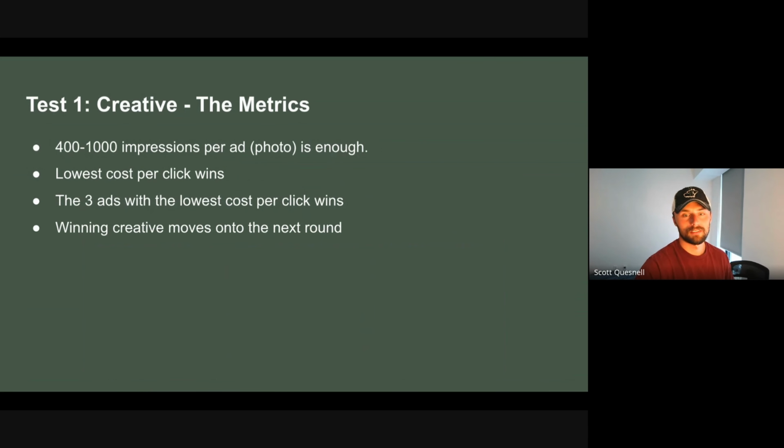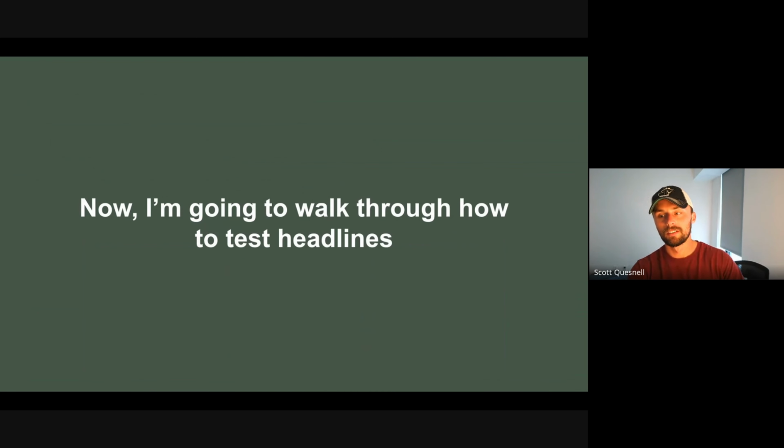And then here are the metrics. So 400 to 1,000 impressions per ad is plenty. The lowest cost per click wins. The 3 ads with the lowest cost per click are your winners, and the winning creative moves on to the next round. So 400 to 1,000 eyeballs is plenty. And then this is just a metric you'll get in Meta ads and Facebook ads, your cost per click. It's golf, whichever one has the closest to 0 is your winner. And then whichever 3 have the closest to 0, we call them our golden ads. So they're not the winners, but they're the golden ones.